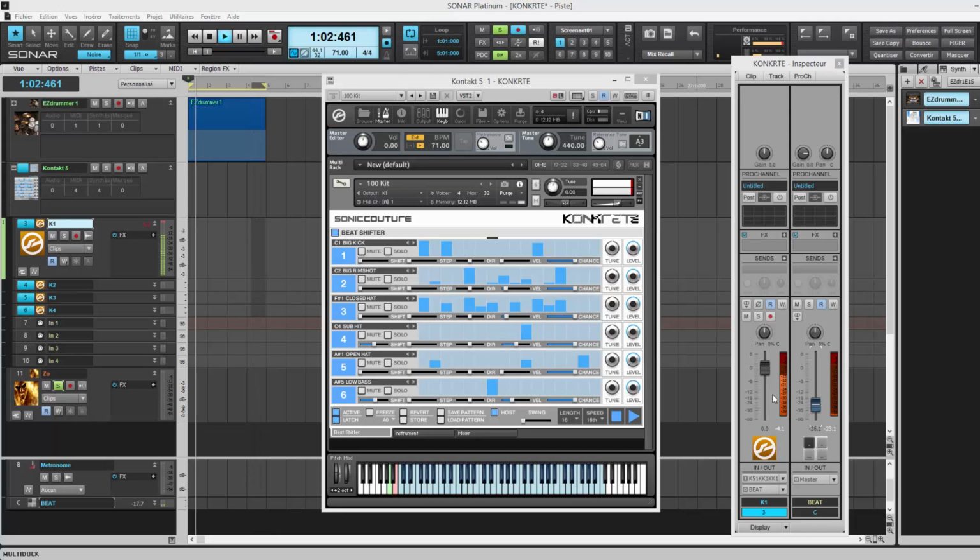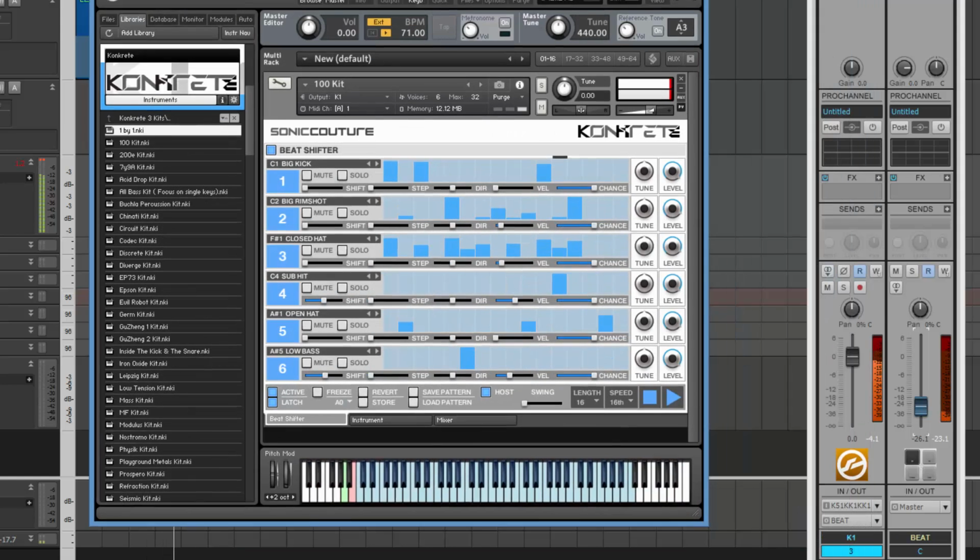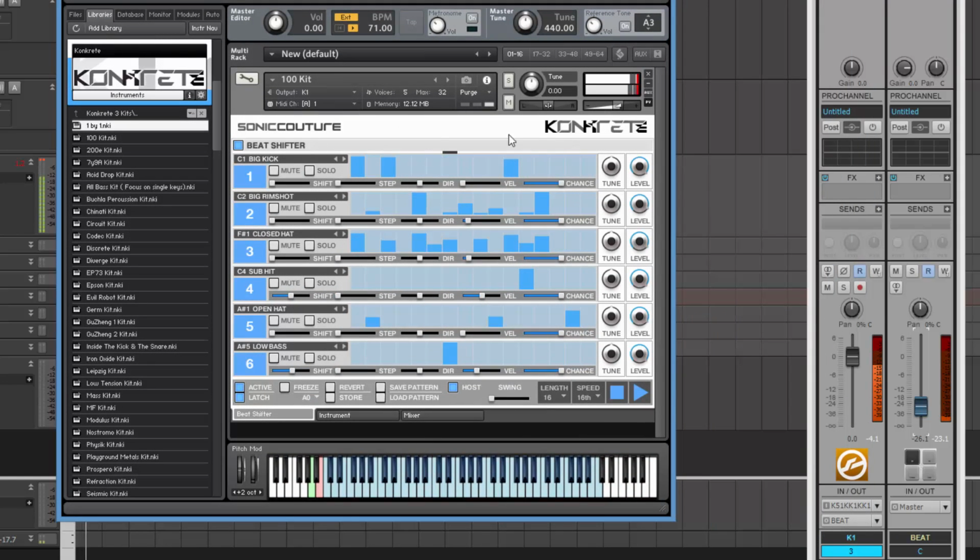Today, Konkrete from Soniccouture. We're still checking beat machines, drum machines, and this baby is on my selection. It's a crazy thing, and that's why I want to share it with you, my friends. Okay, so what we have here is a Kontakt library, specially designed for drums. Soniccouture are really great on libraries, and they decided to make this thing, and I'm pretty happy they did.